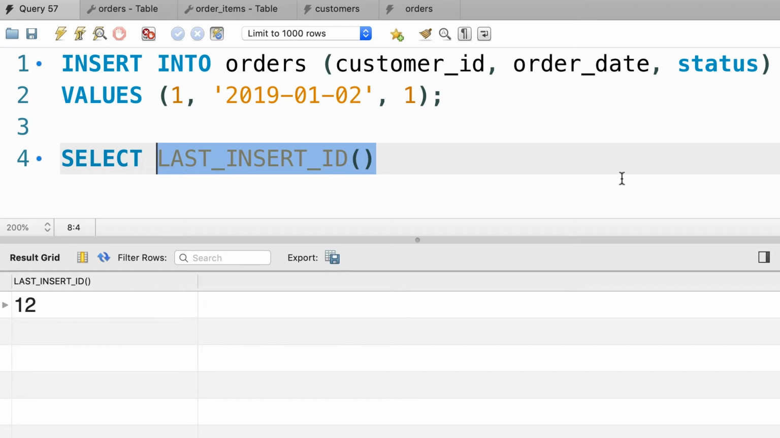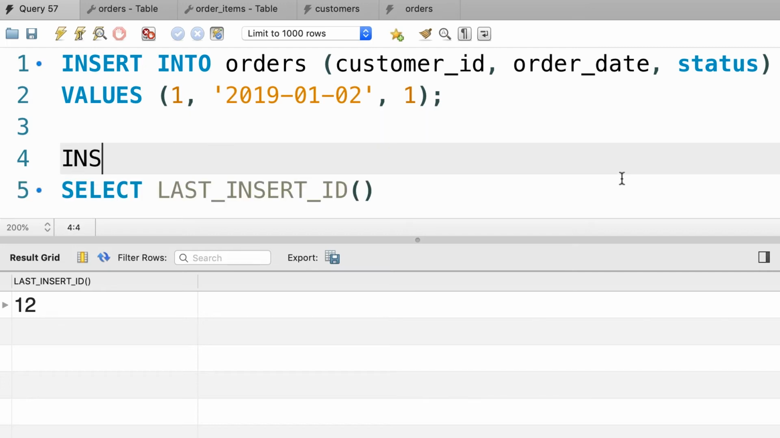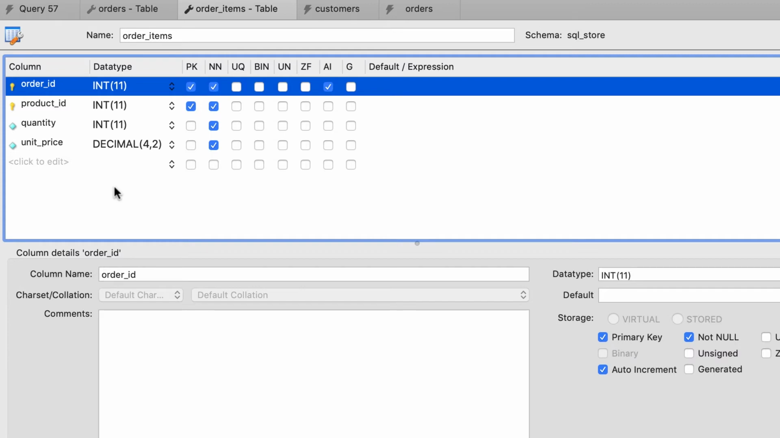insert the child records. So we're going to write another insert statement, insert into order items. Let's have another look at the columns in this table. So we have 4 columns and all of them are required. So there is really no need to specify the column names in our insert statement. We simply supply values for order ID, product ID, quantity, and unit price.